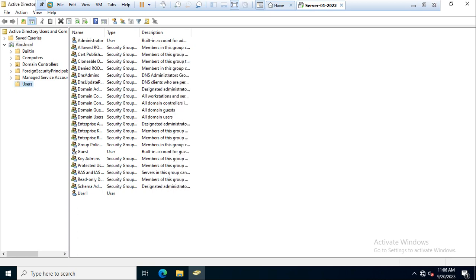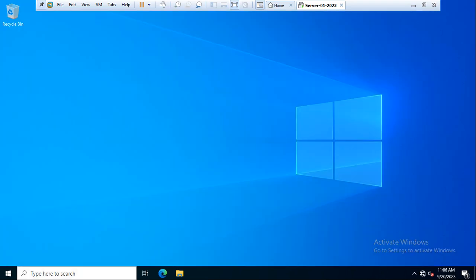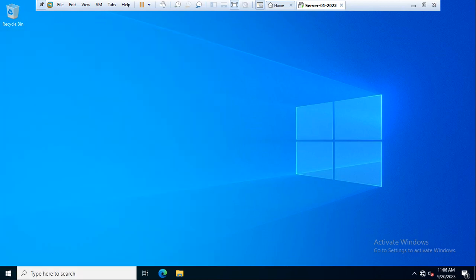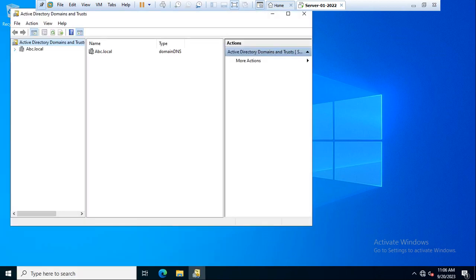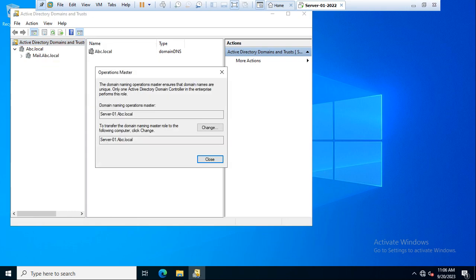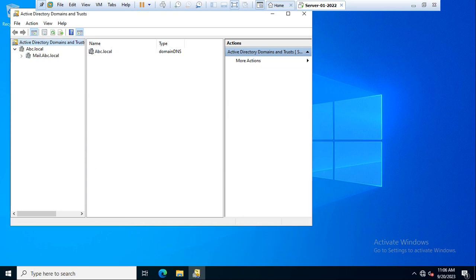And if I want to check the domain naming master, we can go to Start, Admin Tools, and over there we have Domains and Trusts. Right click on Domains and Trusts and we have the option Operations Master, and you can see that my domain naming master is running on Server 1. Now the last one we left is the schema master.